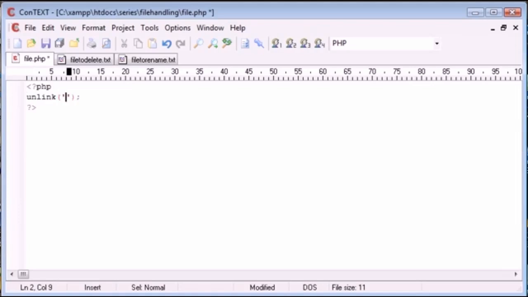So the argument that we give this is the file that we want to delete with regards to the whole file name. So let's go ahead and type file-to-delete.txt. Now if we were to run this program, it would delete the file. However, let's go ahead and put this into an if statement, and the first block is going to be if this is true. So in other words, if this file has been successfully deleted.